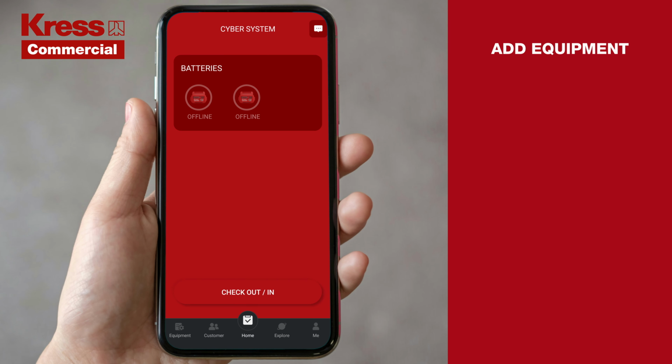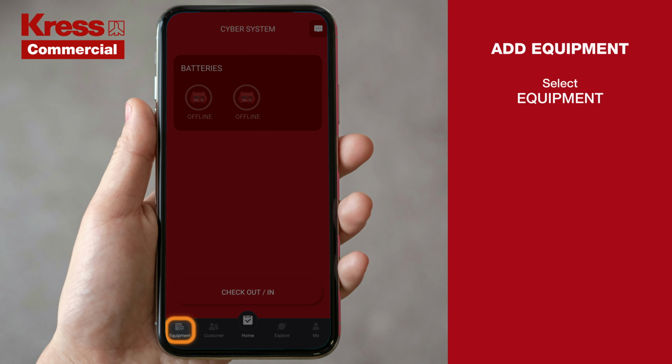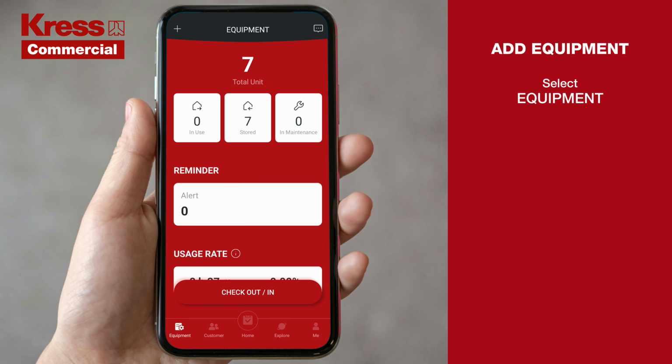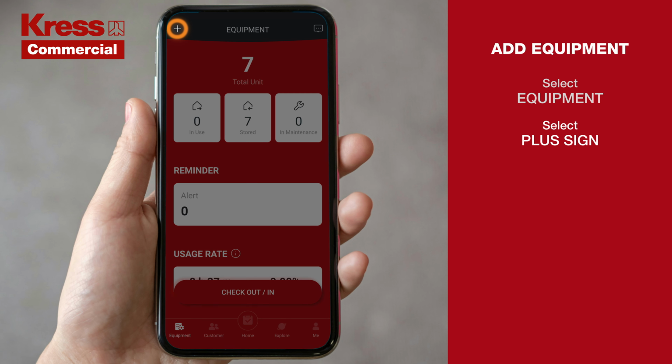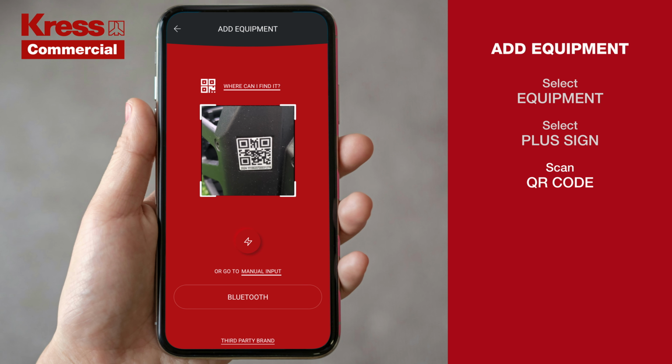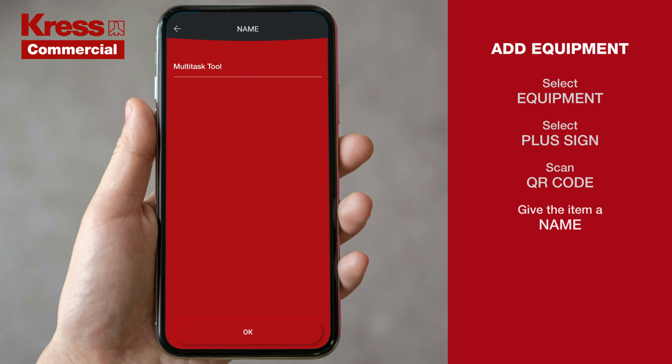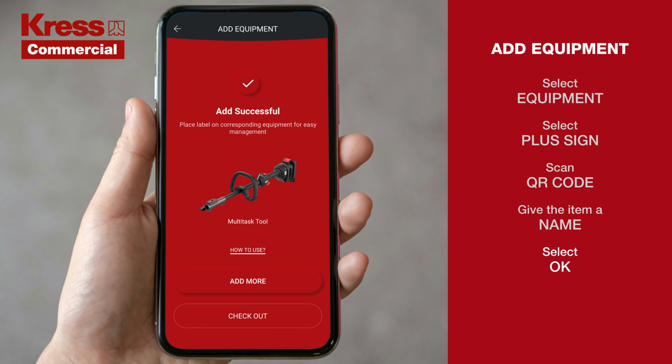Now you're up and working, at some point you will want to add some more equipment. Select the Equipment tab and then select the plus sign in the top left-hand corner of the screen. Scan the QR code on the equipment, give the item a name and select OK. The equipment is now in your stored items.